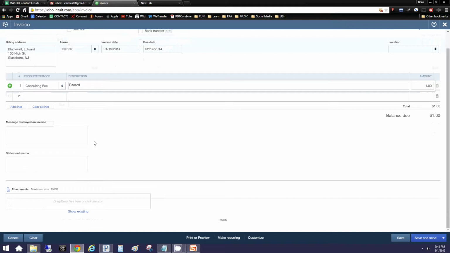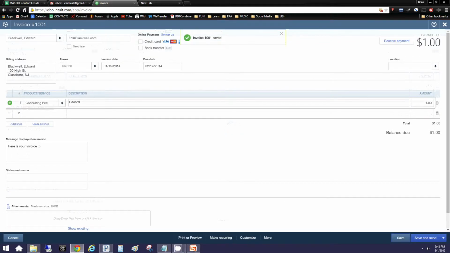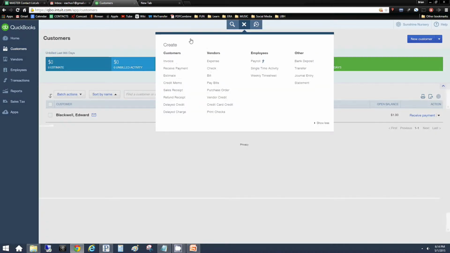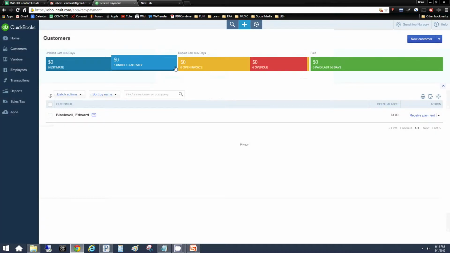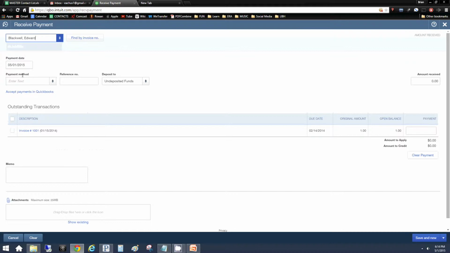And then you're just going to click invoice. You just put here is your invoice. And then hit save and send, or in this case, well, I'll say just hit save. Okay, then from this screen, we're going to get out of here. And we're going to go to receive payment. And in this one, we're going to enter Blackwell. And we're going to go to payment date.